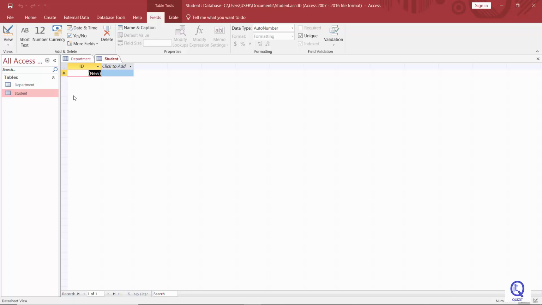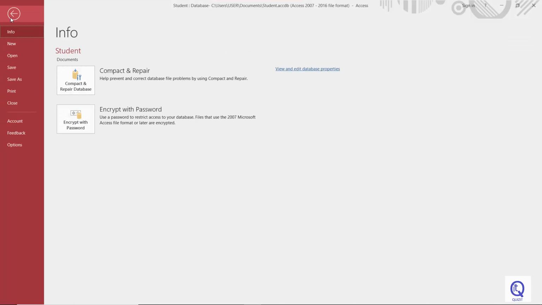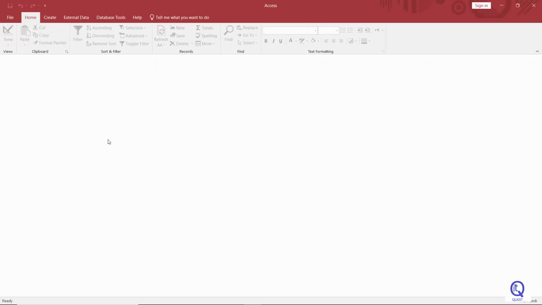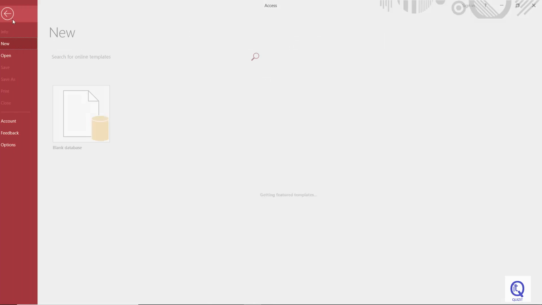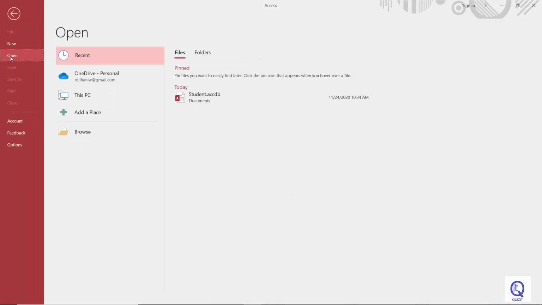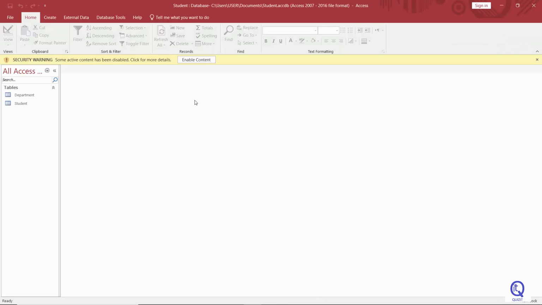If you want to close your database, you can close it by selecting the close option given in the backstage view. Here we have the close option. When you close, the database you have created will be closed from this Access application. If you want to open it again, you can again go back to the backstage view and then open the relevant document you have already created. When you have opened your document, if you see this kind of a message, click this Enable Content, and then it will be displayed correctly.